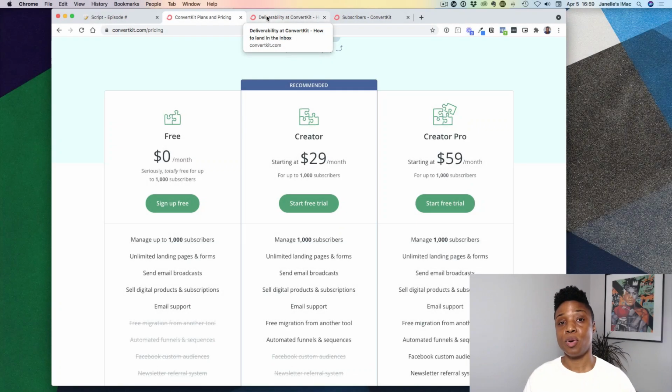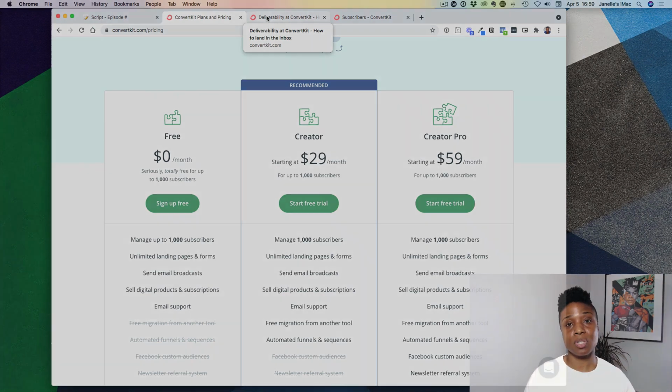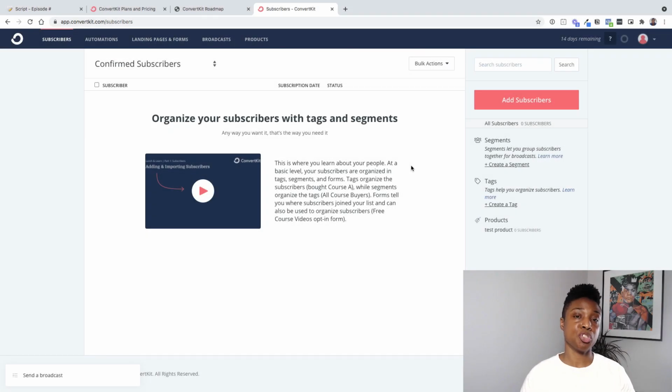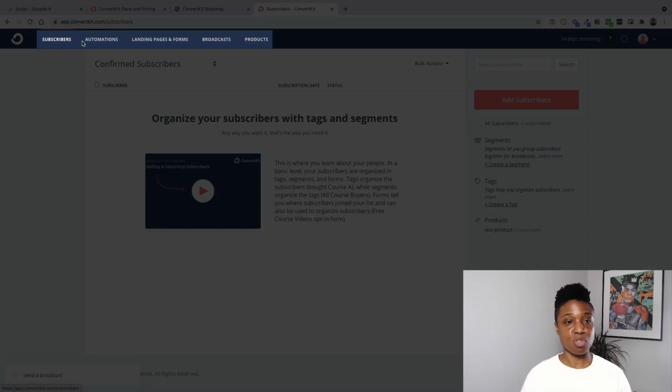Now, for the other things I like about ConvertKit, I'm actually going to pop into a demo account that I set up, and we'll take a look at the features themselves. All right, so I am logged into the demo account that I set up to show you what ConvertKit looks like. If you don't have an account, I'll walk you through the navigation and the features that you get access to. So I am inside of my account, and the main navigation here at the top has 5 different tabs: subscribers, automations, landing pages and forms, broadcasts, and products.